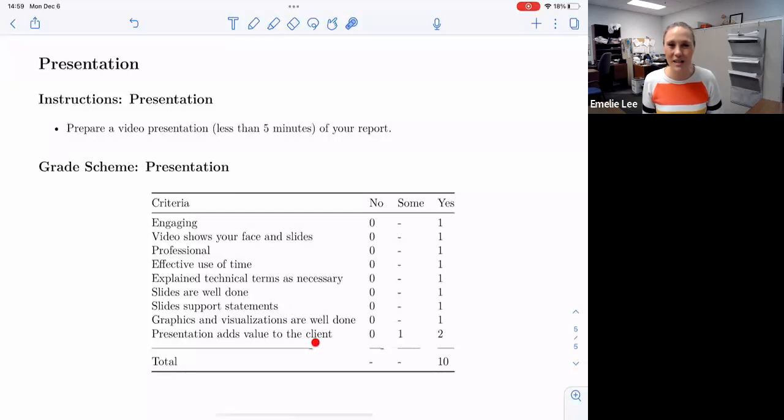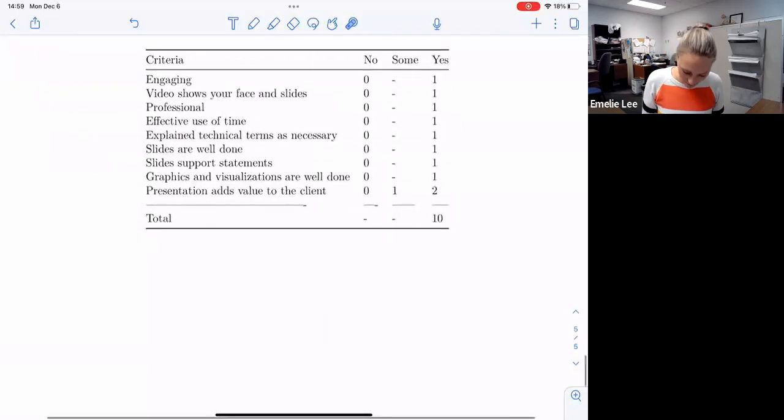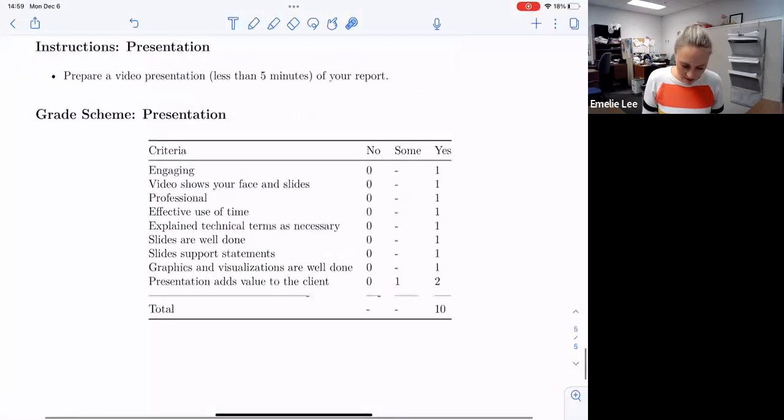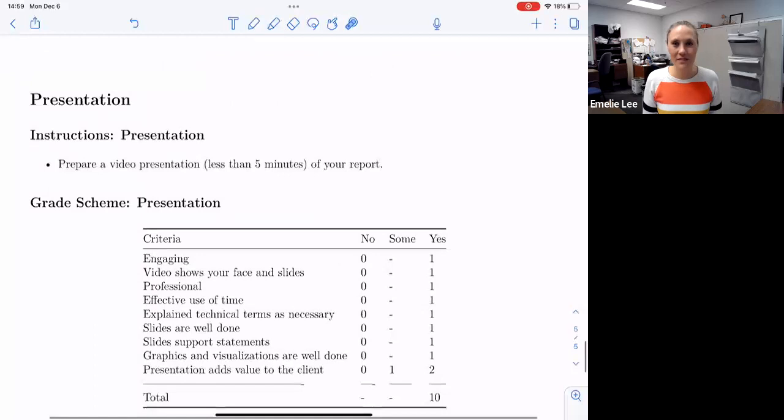So the presentation adds value to the client. What did they pay for? Was it worth paying for? And so that's on a 0, 1, 2 scale for a total out of 10. Okay, I think that's it. Any questions coming to mind off the bat?